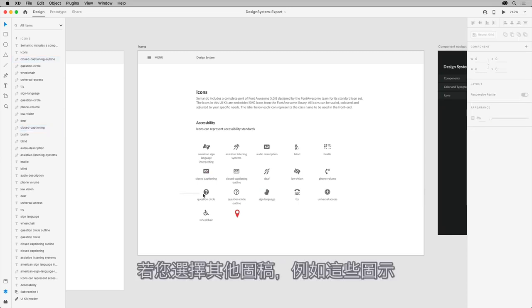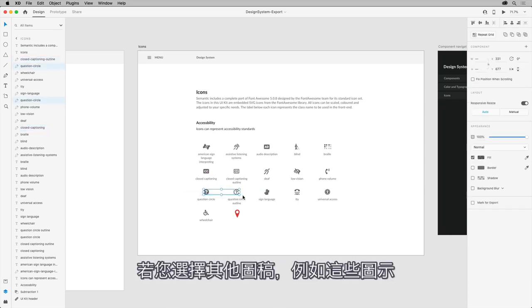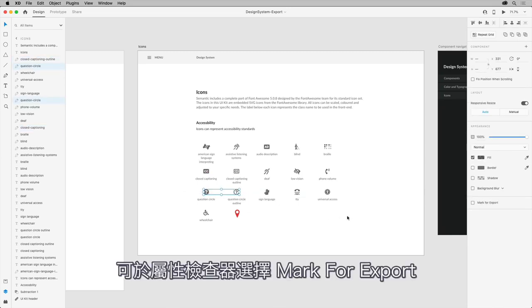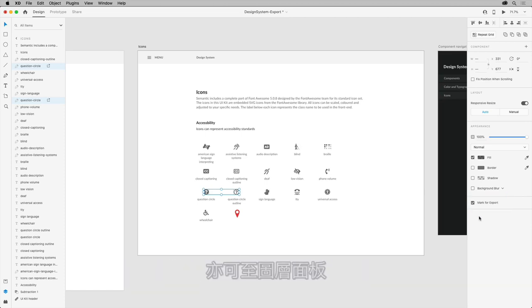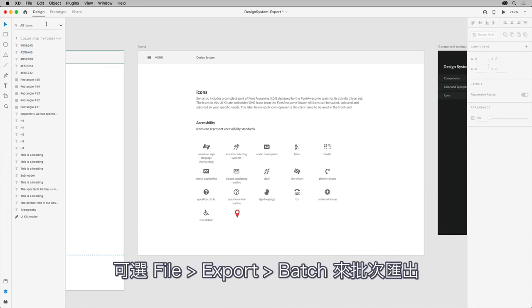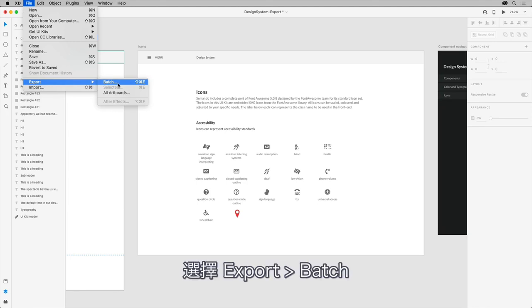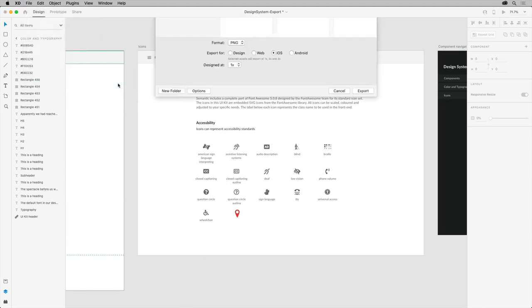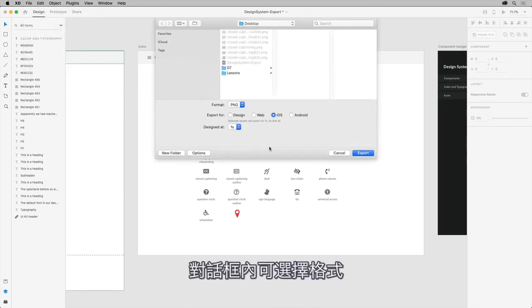So for instance, if you selected other artwork, like these icons, you can select Mark for Export in the Property Inspector you see here. You can also go to the Layers panel and mark for export by clicking on this icon. Now, with nothing selected, you can batch export by choosing File, Export, Batch. Or in Windows, clicking the icon and choosing Export Batch. In the dialog box, you can choose your format and simply click Export.